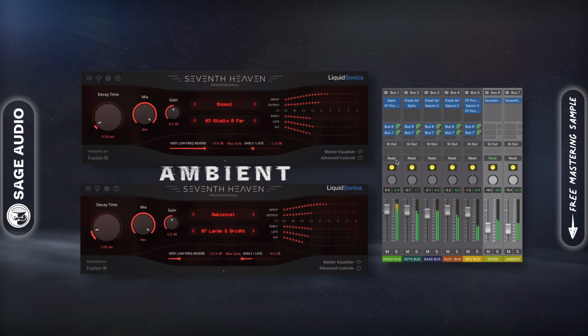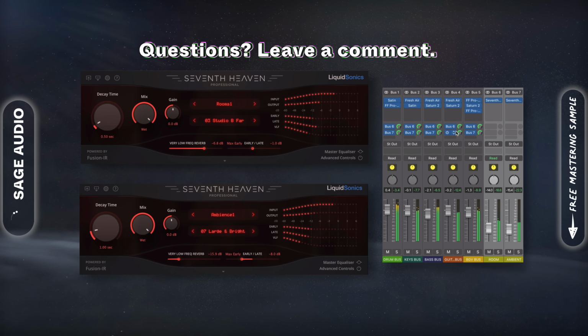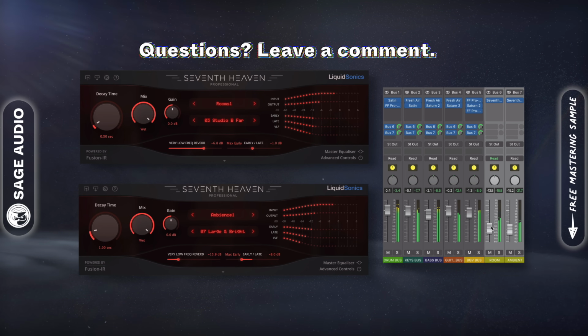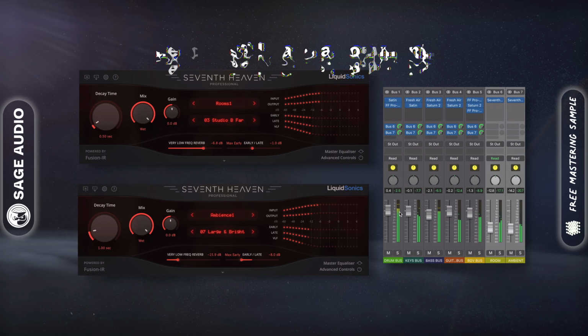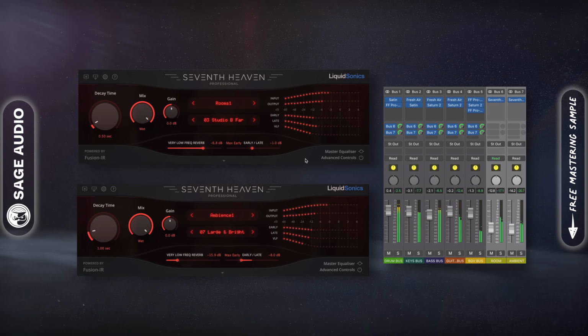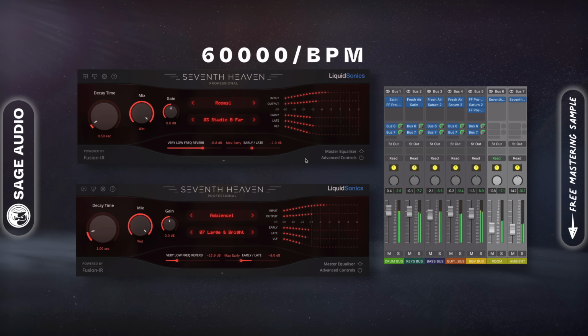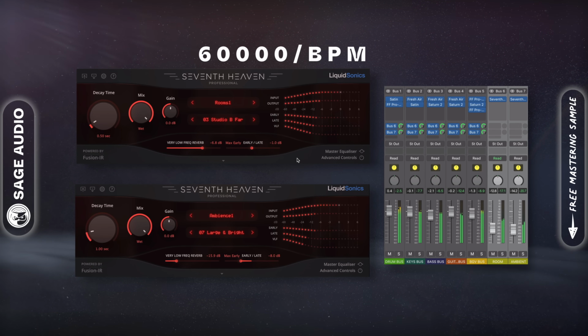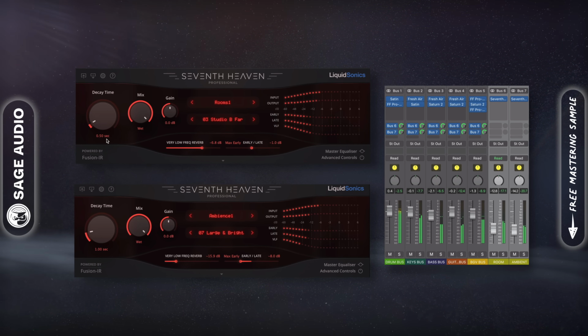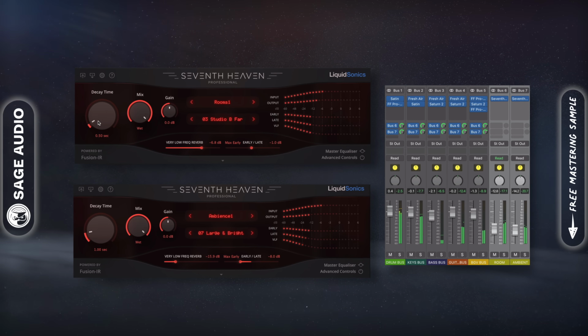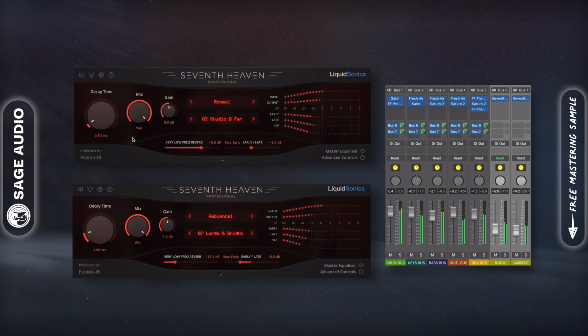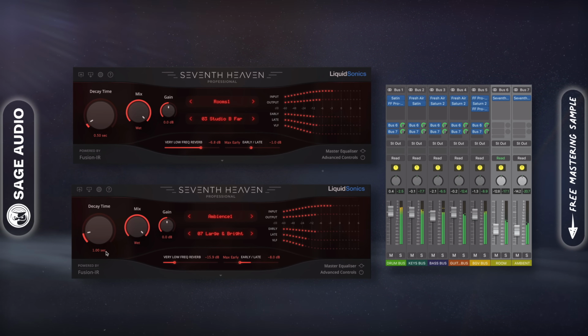I'll send each bus to both reverbs and blend in the signal using the channel faders. Then I'll time each reverb to my BPM to make it sound more musical. Using the formula 60,000 divided by the BPM, I find that 1/4 note is 500 milliseconds. So I'll make my room reverb 500 milliseconds or half a second, and my ambient reverb 1 second.